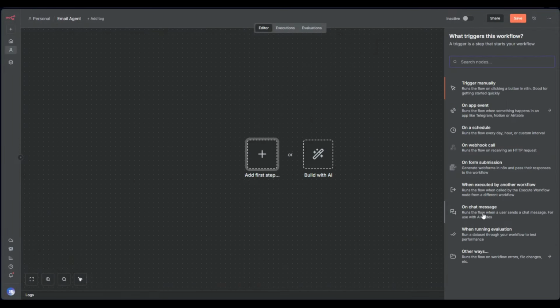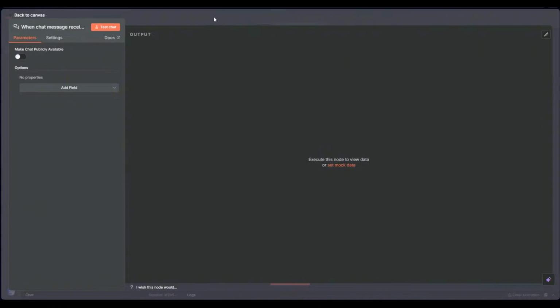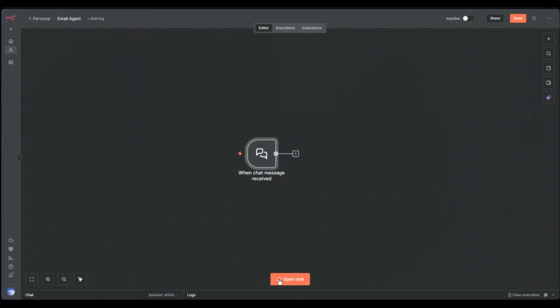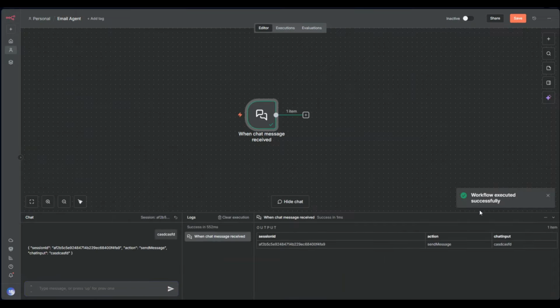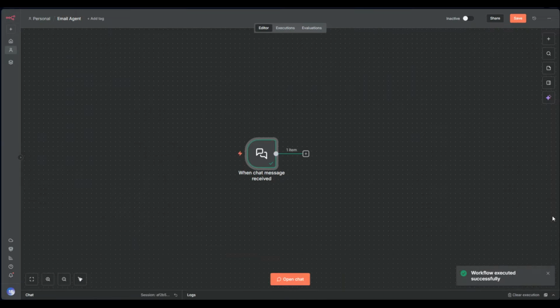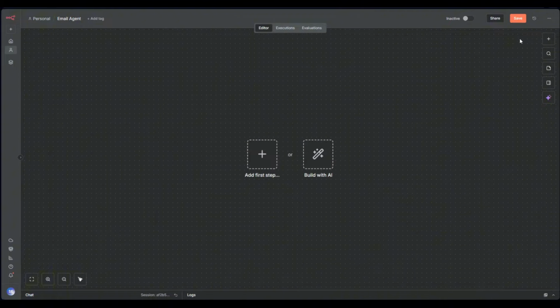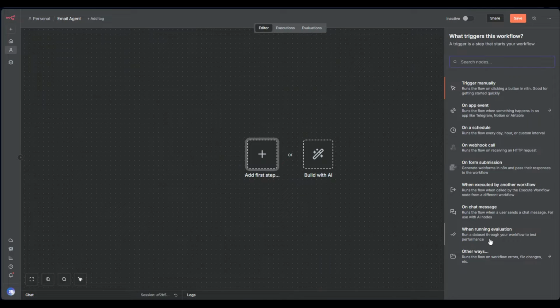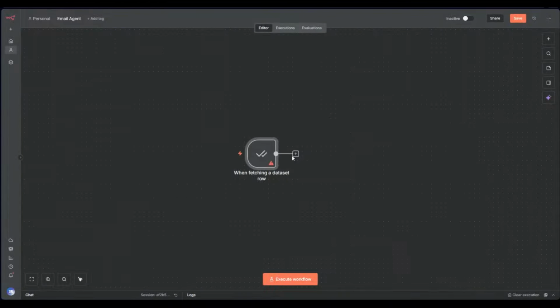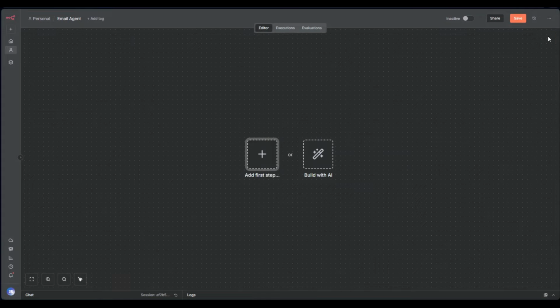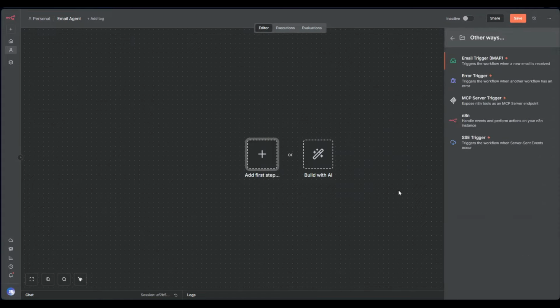And then what we have here is chat message. So this is just to chat with the agent if we start this workflow. But of course, I don't use this one a lot because I can just use chat like WhatsApp, Telegram or something, but you can use it. When running evaluation, like I was saying, I don't use this a lot. It's just evaluation, either a data table or Google Sheets, add the credentials and that's it. So this is just the evaluation trigger.